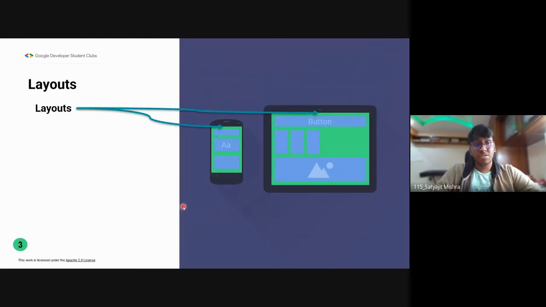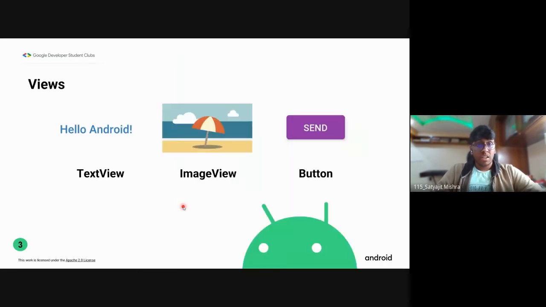The second part is the layout. It is the design or arrangement of what the user sees on the screen. In Android, a layout is made up of more than one view. We have lots of views in one layout. We will learn about these in detail in our upcoming sessions. The third one is views. Here are some examples of what a view can be. Every text that you see in Android is a text view. Every image is an image view, and the button that you click is a button. We will learn how to use these things and create applications.